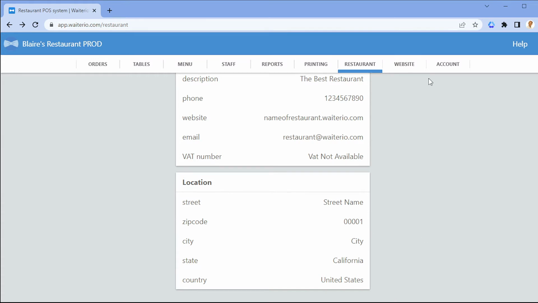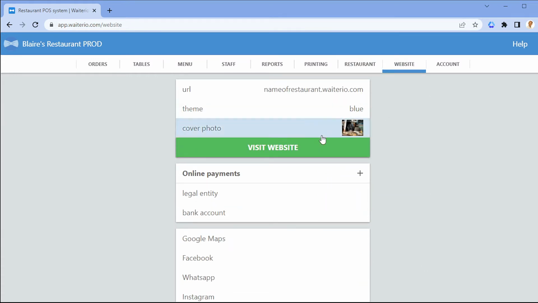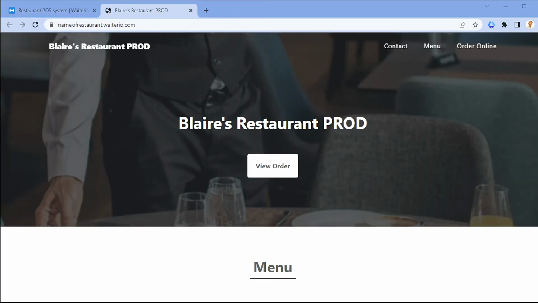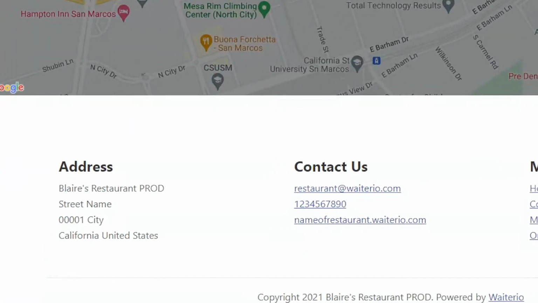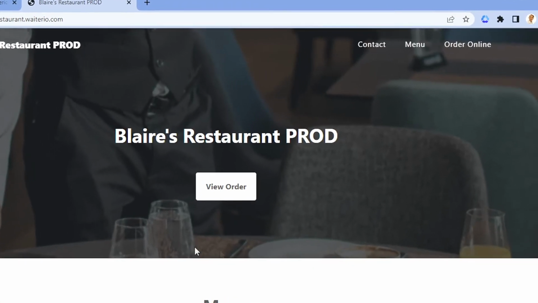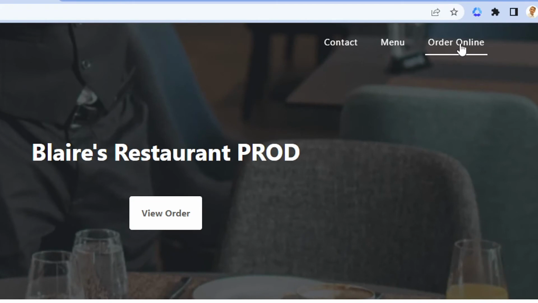Now let's go to your website tab and click the Visit Website button. You will then be redirected to your online Waiterio website. The information provided will be displayed in its designated category. You can also see the same information when going to the Order Online option.